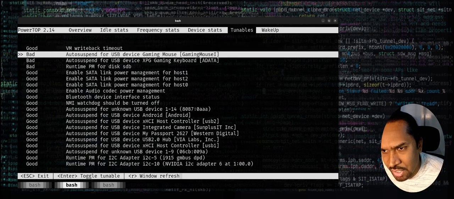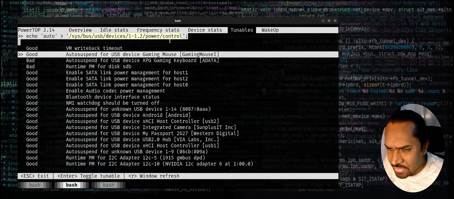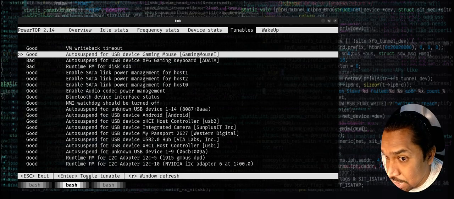And you can also look at auto suspend for gaming mouse. When I press enter, it actually set echo auto to /sys/bus/usb/devices/power/control. So the whole idea is that when you set all these options to good, the battery utilization will be more optimal, but there may be some latencies involved, especially looking at hard drives.